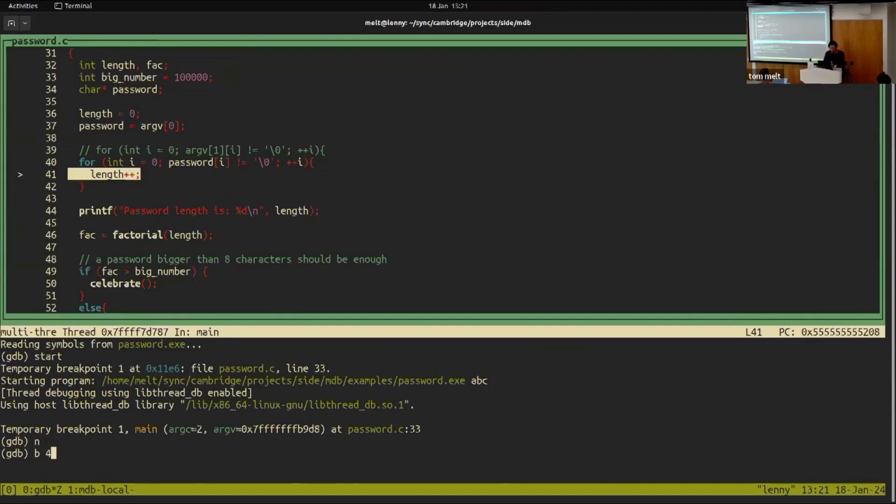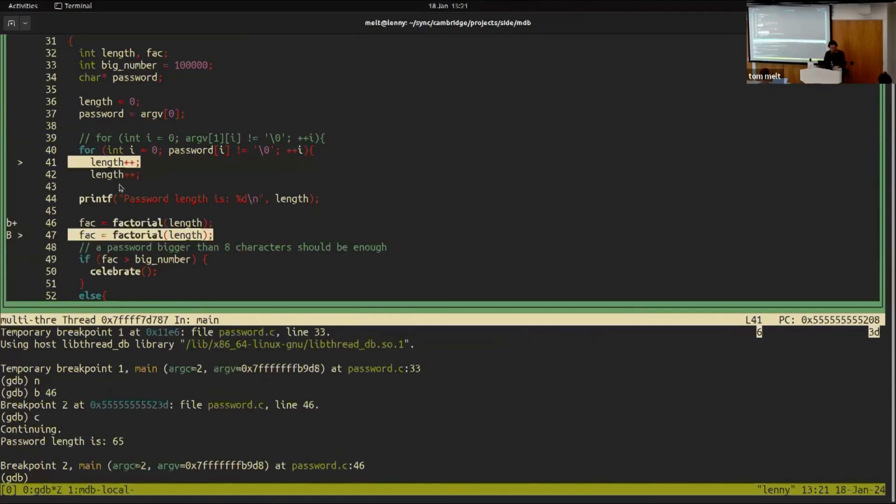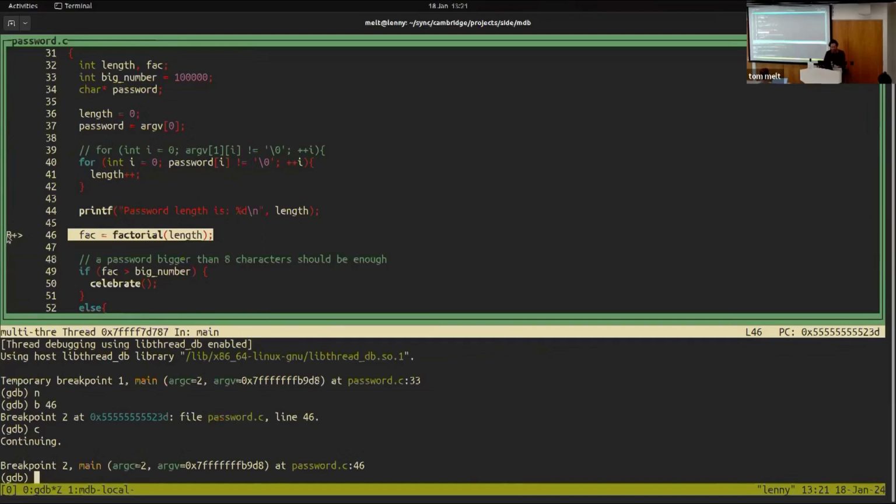Then I say I want to run until, so I can set a breakpoint at line 46. You can see there's this B at the side, B plus, and then if I press continue, it's going to mess my screen up a little bit, but it's going to run us until line 46. And now this is capital B.